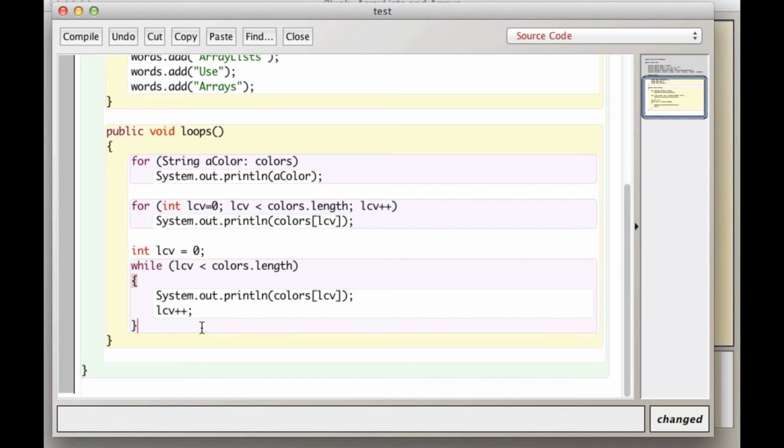Here's one that gives us even more control, which is a while loop. In this, you have to specify the local variable that you're going to use to control the while loop. Use LCV again. You set it to its starting value 0. Again, you could set it to colors.length and then go backwards, right? But just to be consistent with these, we're going to start with 0. Then the condition of the while loop says basically this same condition that we have here. As long as LCV is less than colors.length, keep going.